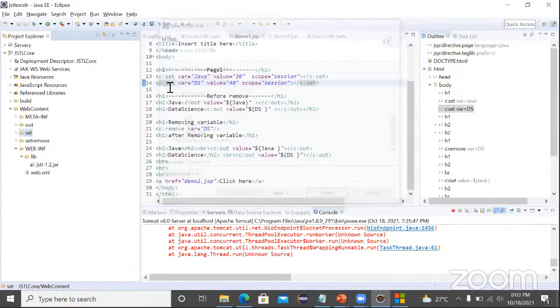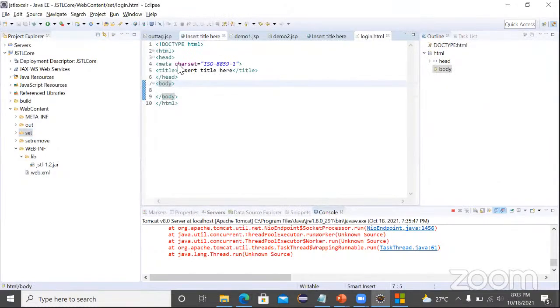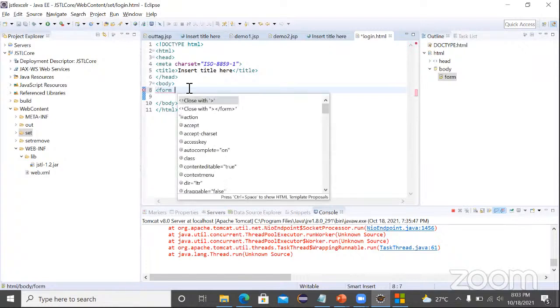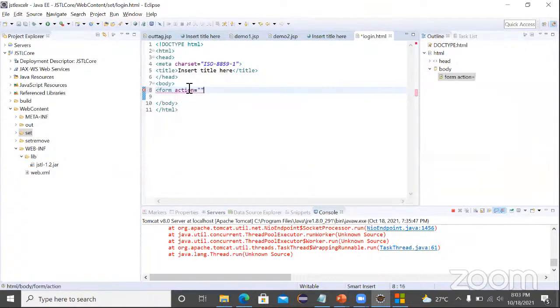So in this, let's add the form tag. I'm adding form here, action equals to... let's see this later. And if you want to add any methods, you can add them.